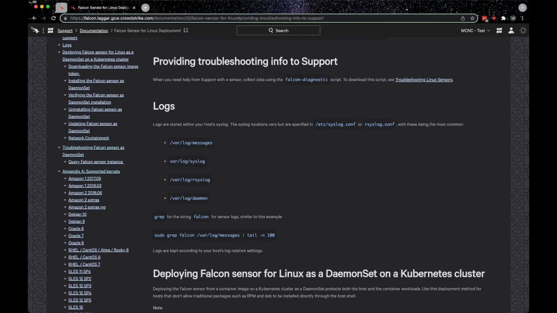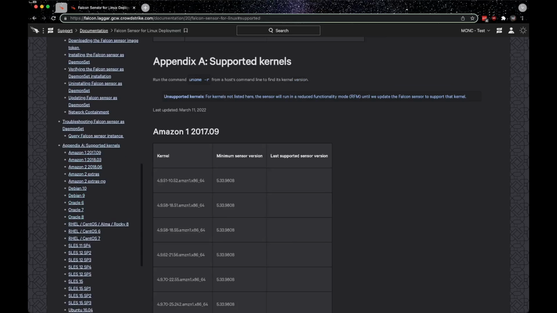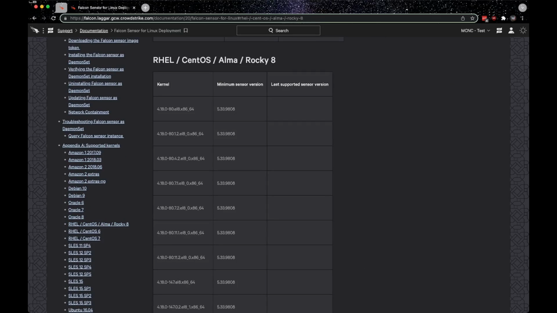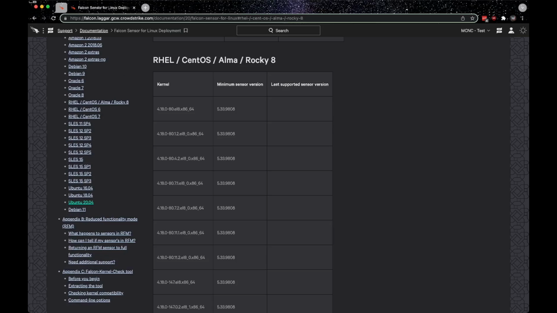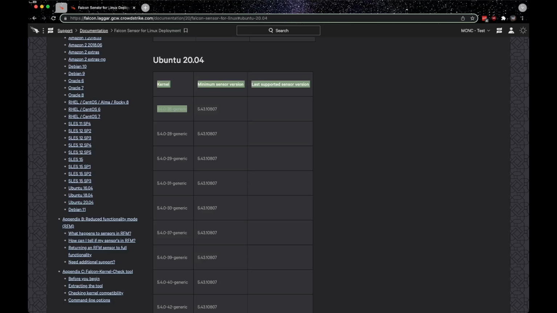And most importantly, we want to look at the supported kernels. Again, we mentioned that CrowdStrike on Linux is very closely tied to the kernels, so we expressly call this out. If you're running any of these RHEL, CentOS, Alma, or Rocky 8 versions, you need to make sure you're on this specific kernel version and at least the sensor version. If you have any of the point updates, you'll go into RFM mode, and of course RFM is just a heartbeat on Linux.